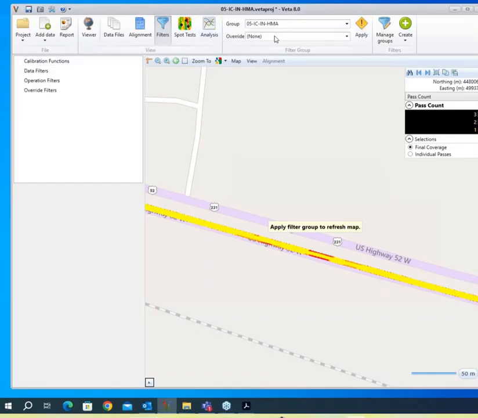There's another box up here that says override. That's another pretty advanced topic. We're not going to talk about override filters today, so don't worry about that. That's kind of something for definitely a more advanced class.